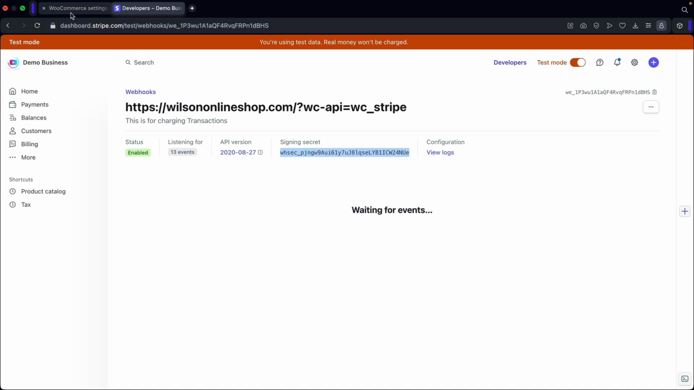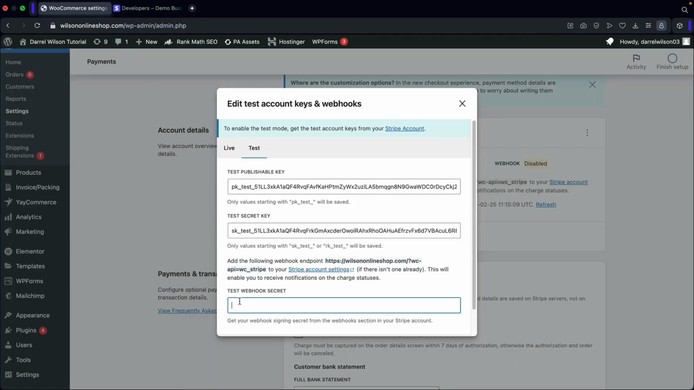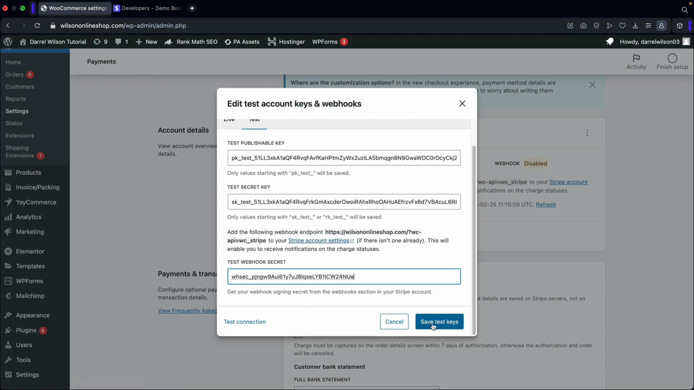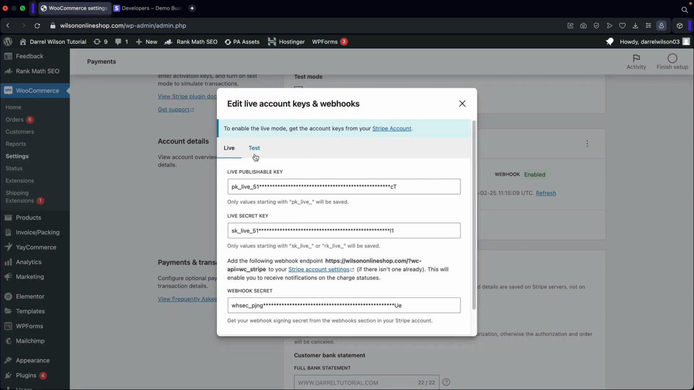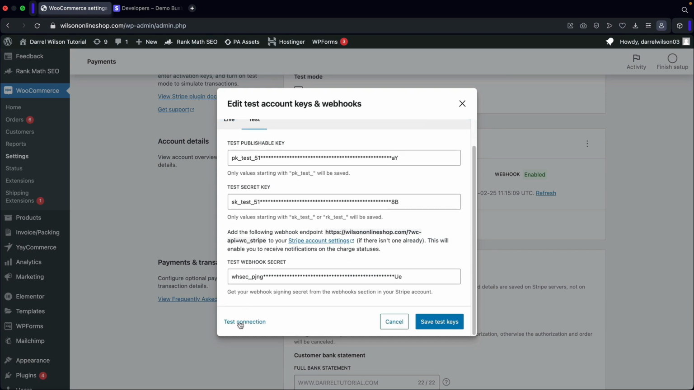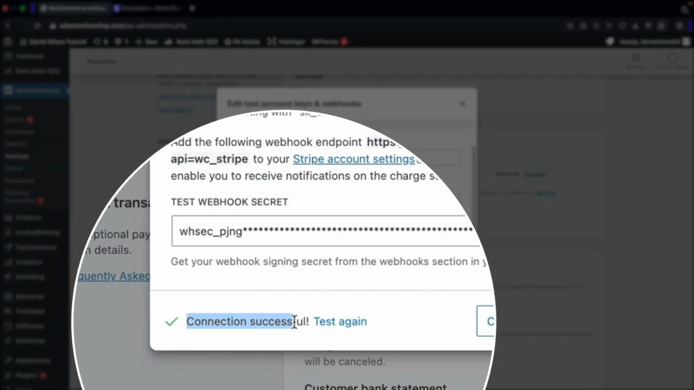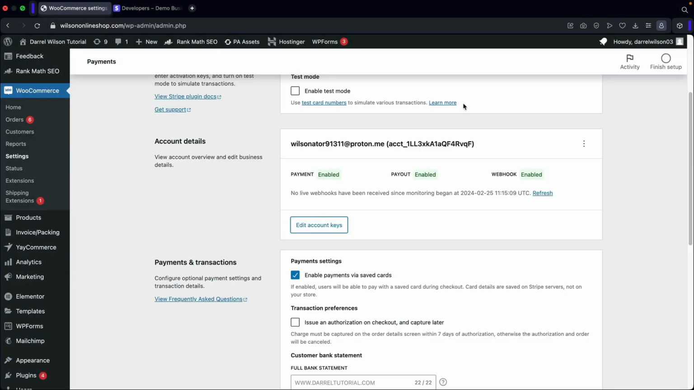Okay, then we'll go back to our website and we're going to paste that in right here. I'll scroll down and click on save test keys. And that's it. So now you'll see webhook is enabled. You guys can always test this right here by going to edit account keys, going to test mode, and then right here, you'll click on test connection. You'll then see it is successful, and that's it. So I'll go ahead and close this.